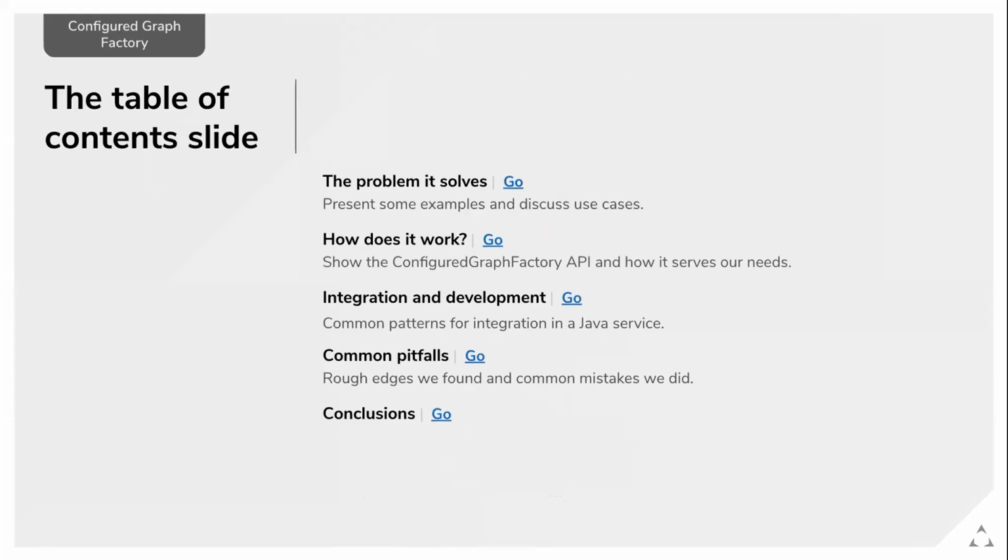So what we are going to discuss today is what is the configured graph factory and when it makes sense to use it, what are some use cases, how does it work on an overall approach, how the API works and how you use it on a service, for example, a microservice, and what are the pitfalls and the conclusions that we draw after using it for a good amount of time on a production environment. So we stress the feature and learned a couple of things that may make sense to share with the rest of the community.